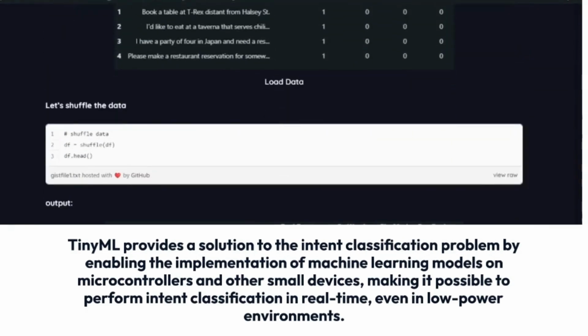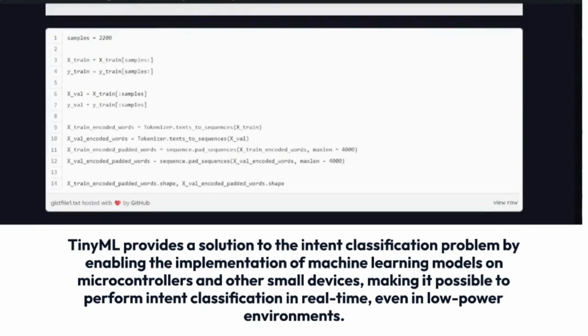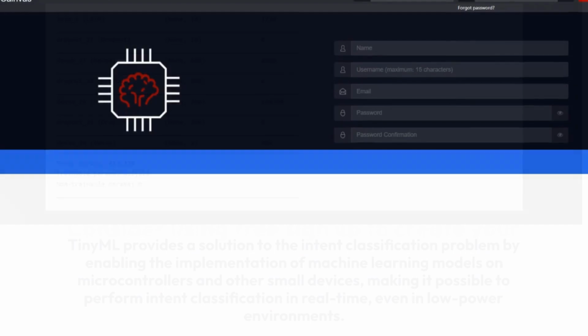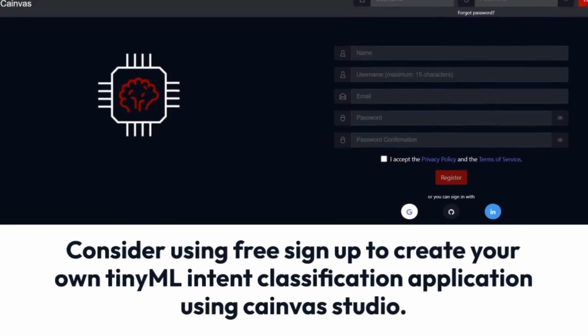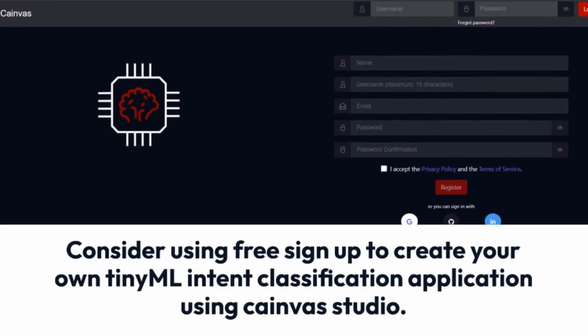TinyML provides a solution to the intent classification problem by enabling the implementation of machine learning models on microcontrollers and other small devices, making it possible to perform intent classification in real time, even in low-power environments. Consider using free sign-up to create your own TinyML intent classification application using cAInvas Studio.